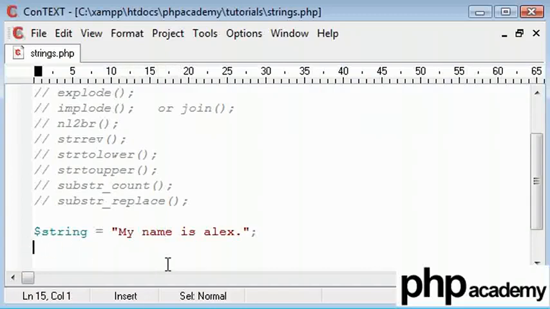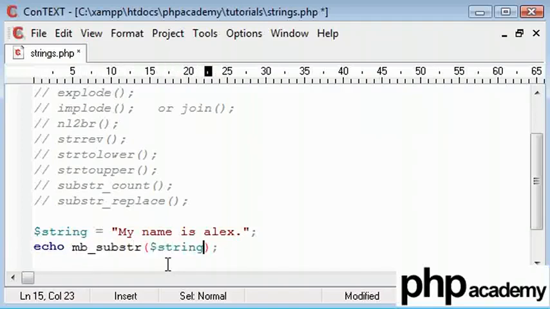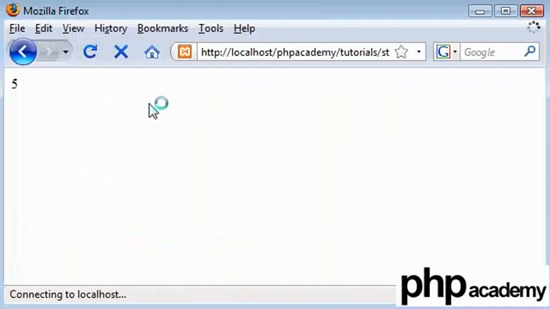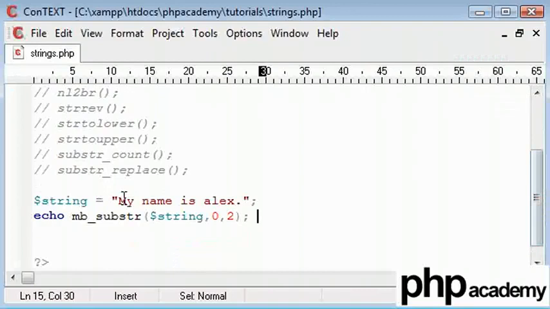So for this I'm going to say echo out mb substring, and we need to specify the string that you need to check. You need to specify the starting point, so I'm going to say 1, in fact 0, and the length, so I'm going to say in this case 2, and this should echo out my. Okay, we've got my there. See, what it's done is it's gone through this string and said, right, we'll start at 0 and we'll say for 1, 2, we'll echo out that here.